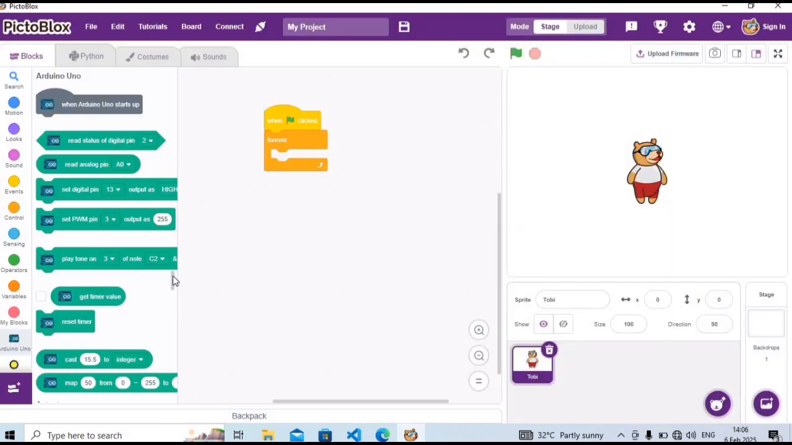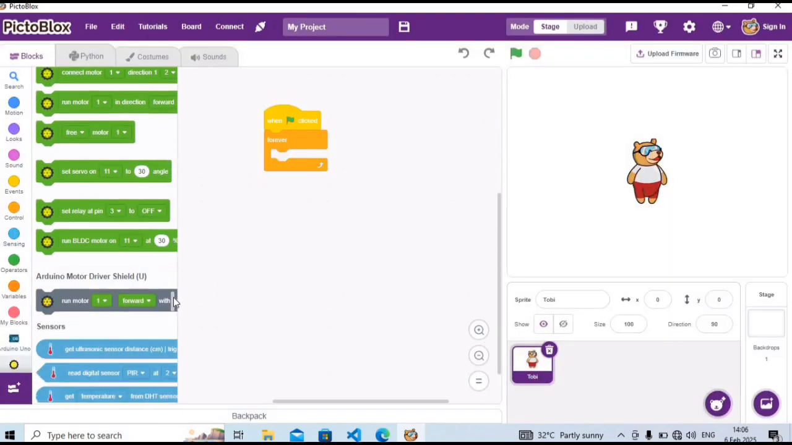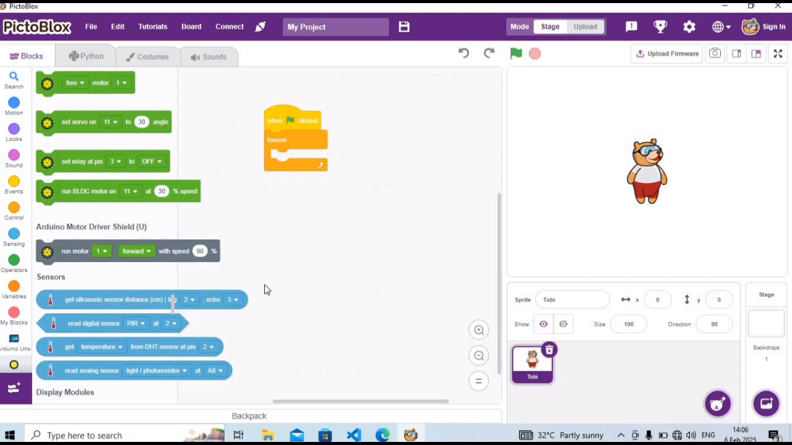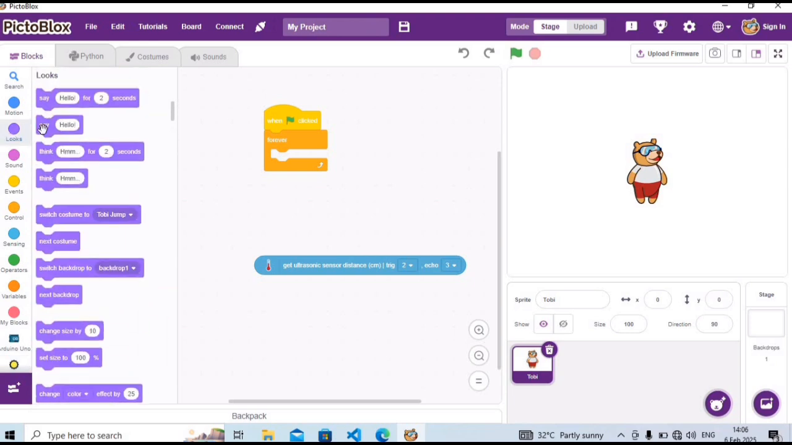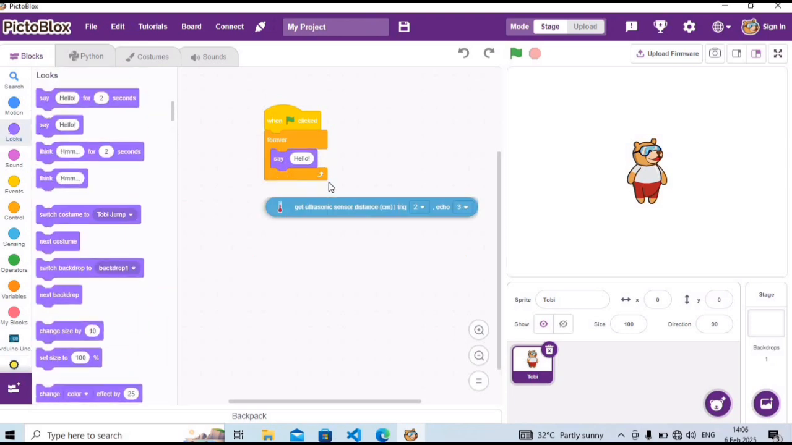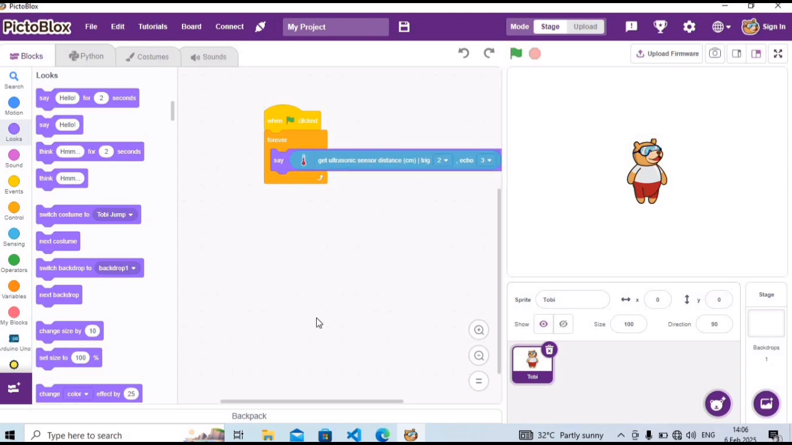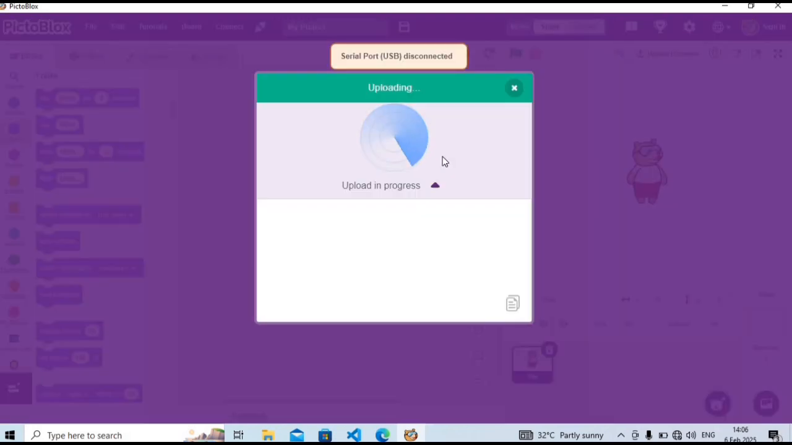Then you scroll down a little to carry out get ultrasonic sensor. Then go back to looks, click on looks, then carry out say hello. Then put the get ultrasonic sensor inside this hello tab. So what else? You upload firmware. Click on upload firmware. Then let's just wait for the firmware to be uploaded.